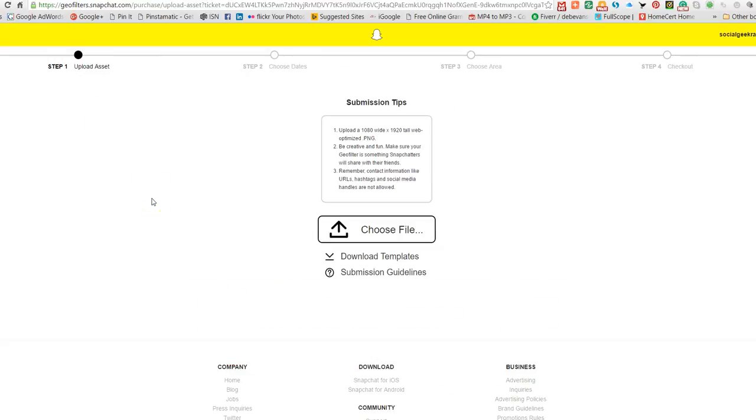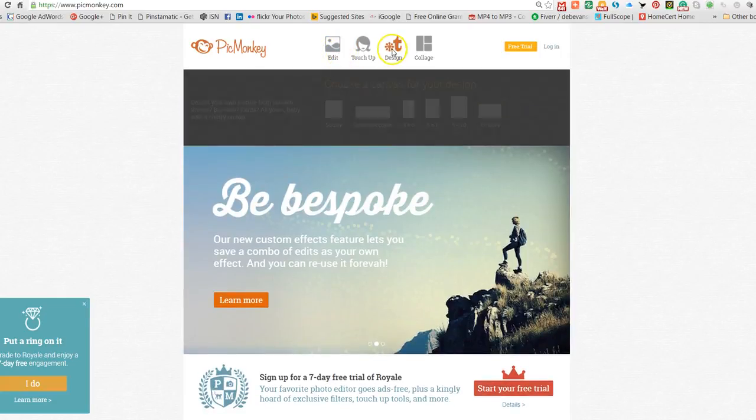So we'll start here. This is the URL that you would go to, geofilters.snapchat.com, to purchase your GeoFilter. And you see here it says it needs to be 1080 by 1920. So I have to choose a file, but actually first I have to design the file. So I'm going to go back to PicMonkey. And I know I want to make my own design. I'm going to custom size it.